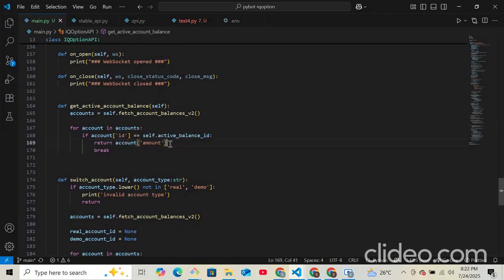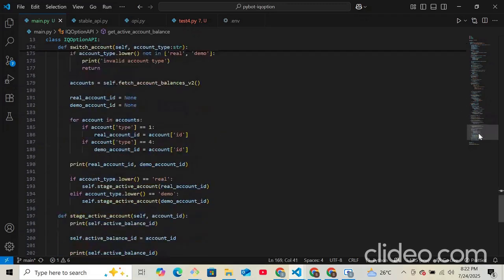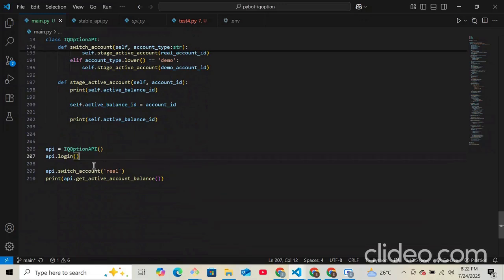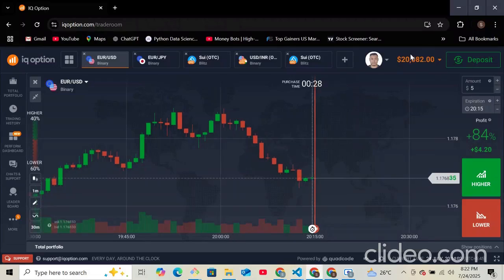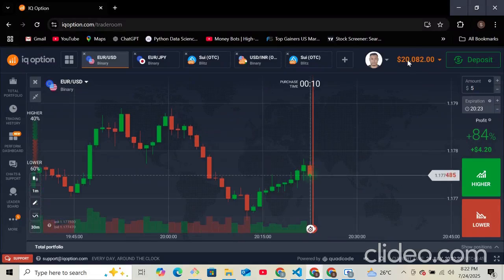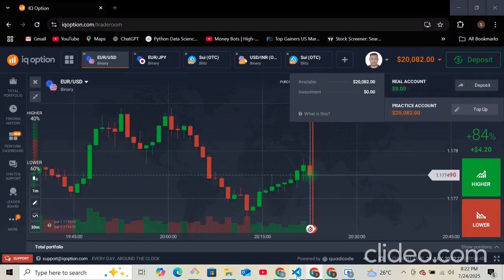Okay, so what I'm doing is logging in, switching to real account, and after successfully switching to real account, I'm trying to print the real account balance. Okay, and this must be 0 because right now my real account balance, oh, this is so slow, my real account balance is 0. You can see, right? So it must give me 0. Success, right? It's giving me 0.